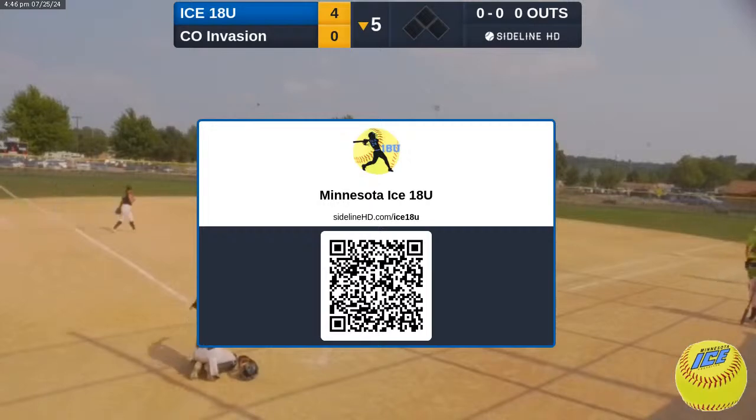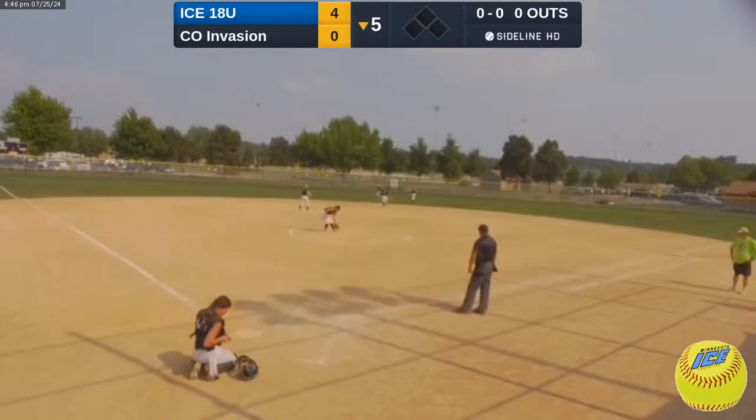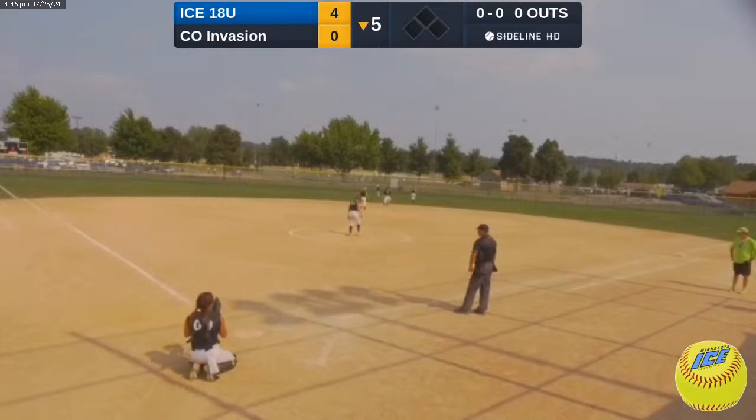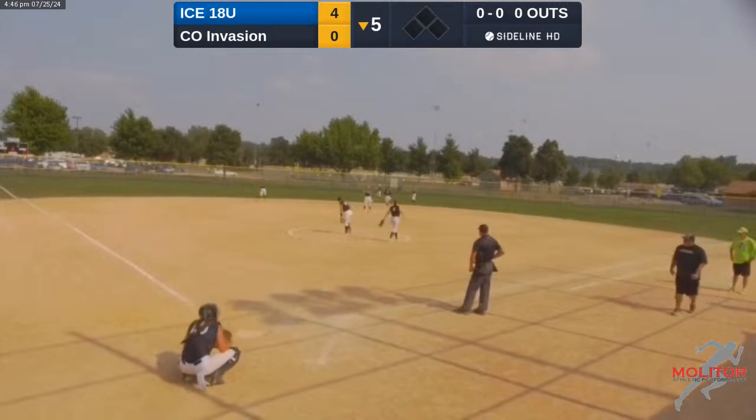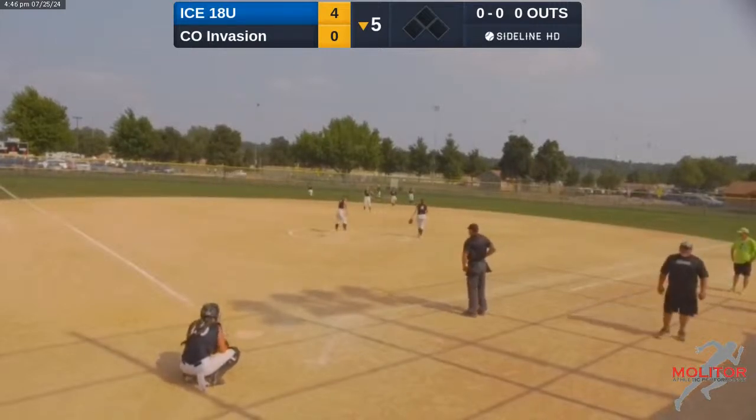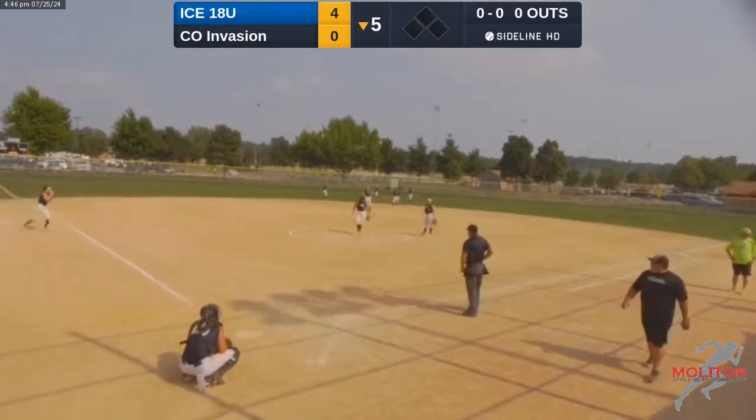Defensively, things stay the same here for the Minnesota Ice. We've got Kalia Madsen in left, Elizabeth Jennison in center, Mackenzie Heading in right. Landry Kellen is your third baseman, Amelia Holly is your shortstop, Megan Putzer is your second baseman, Hannah Croster is your first baseman. Leah Ennedy behind the plate.